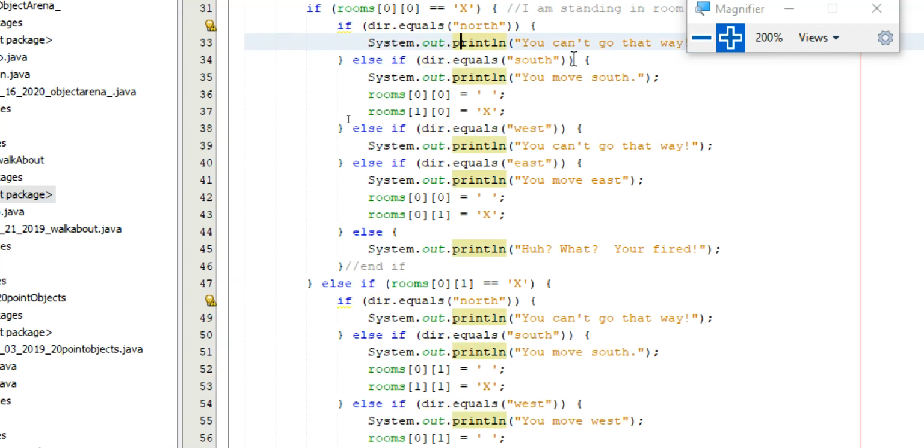So we take a look. If it's south, I print off the message you move south. I make the current room a blank space, and I make the 1,0, which I moved to, have an X. And then all these are else ifs, so they're not going to happen. And if I type in else, it's just going to display, you're fired. Anything other than north, south, east, west. Although exit will probably still do that, so technically I should probably still have an exit in here when I type that in, but that's fine.